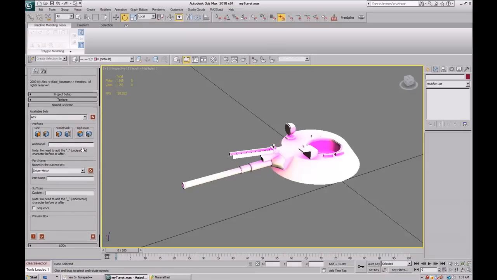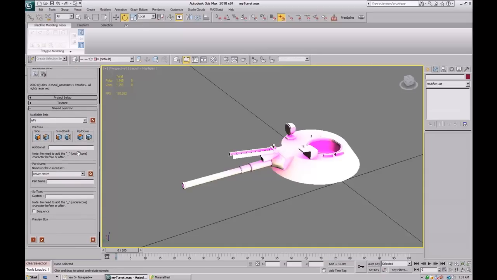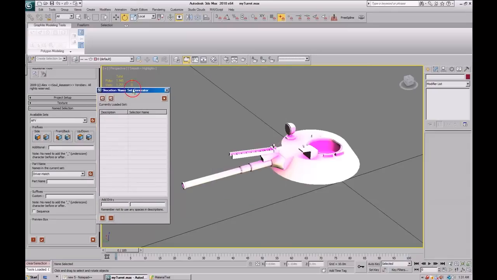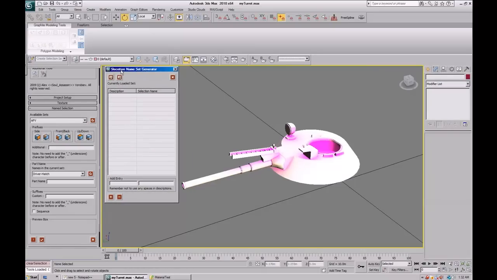What you have here is the name selection module. It also didn't change much from the last version. Just to break it down for those people who haven't used this before, it runs off something called the selection name sets, which we can generate by clicking here and using this little window. Basically, you can predefine recognizable names, some mumbo jumbo names that you'll be using and reusing a lot.